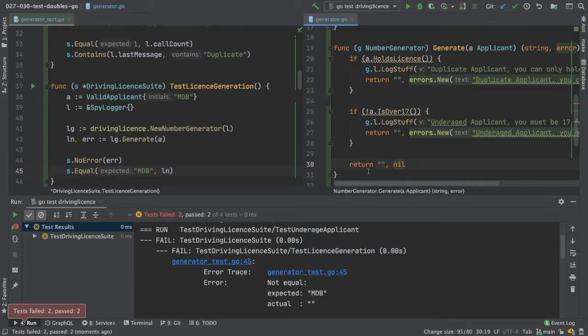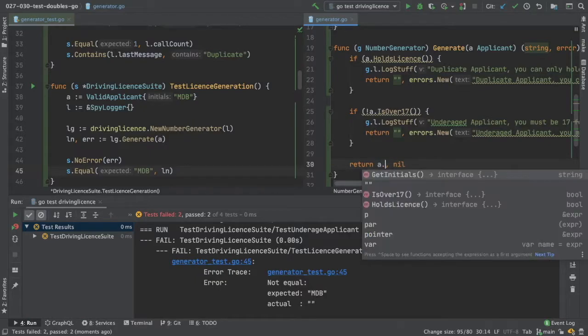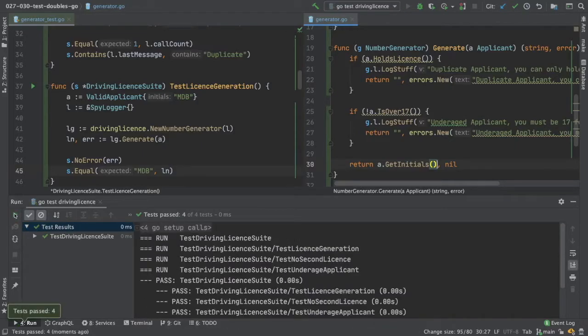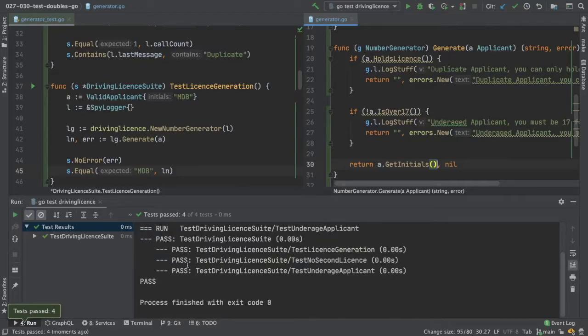So hopefully we can solve this as well. Let's do a dot get initials, save. And there we have it. We now have a passing test. But obviously this is not a great example of a driving license number. We also want the driving license number to hold the applicant's date of birth. So let's add that to our interface.